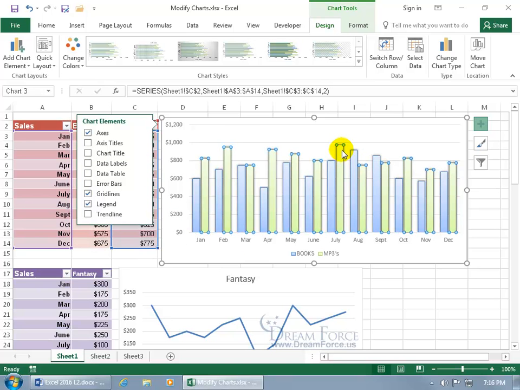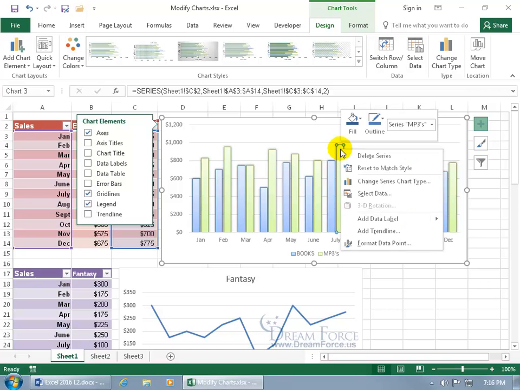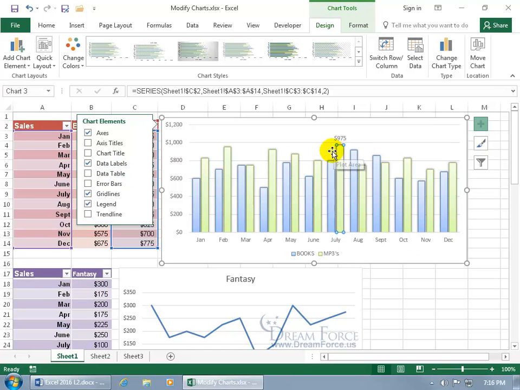Go ahead and click on it. It selects the series for MP3s, but then click on it again, and it isolates it to just that column. Then we can go ahead and right-click on it. If you want to add a data label there, that works. Or just come over here with the chart element still open and check that, and it adds it just there.